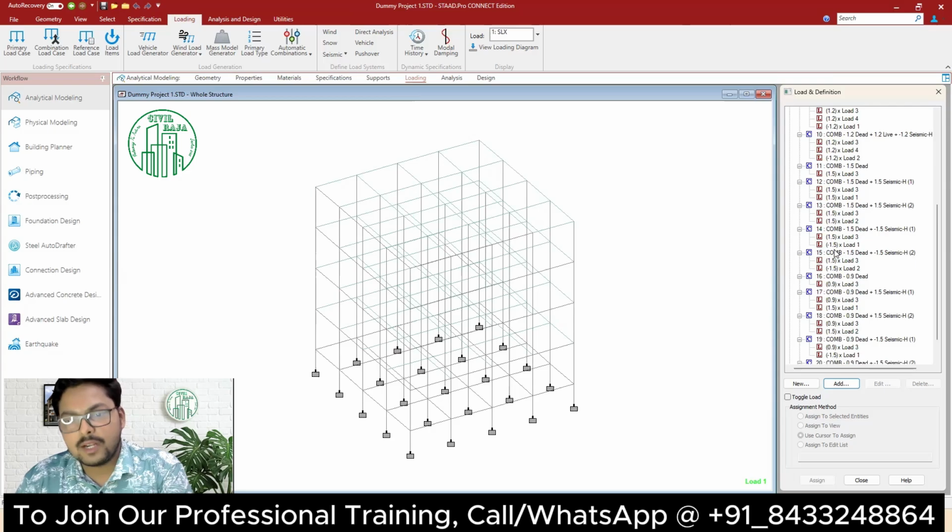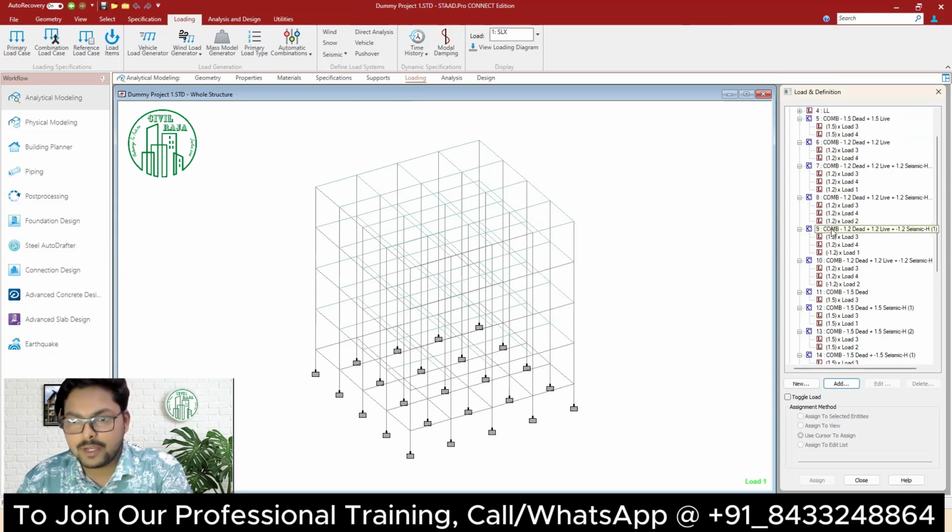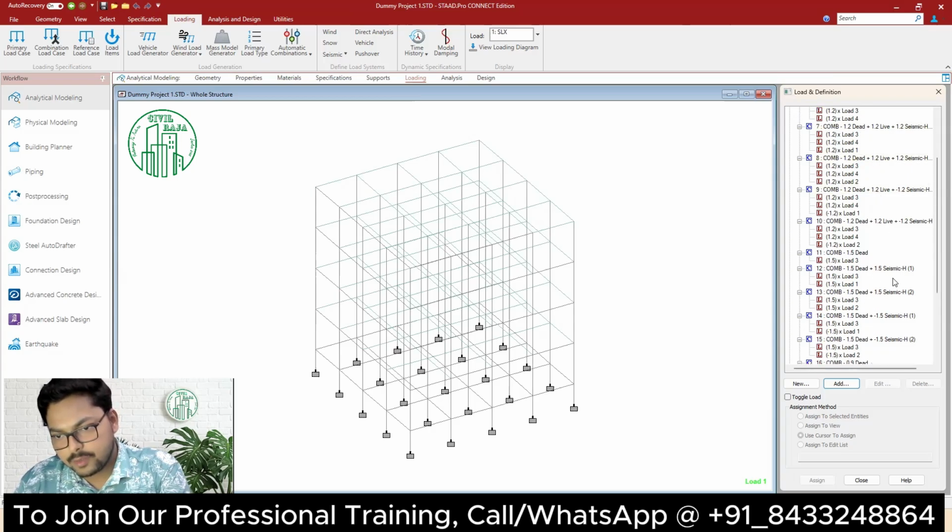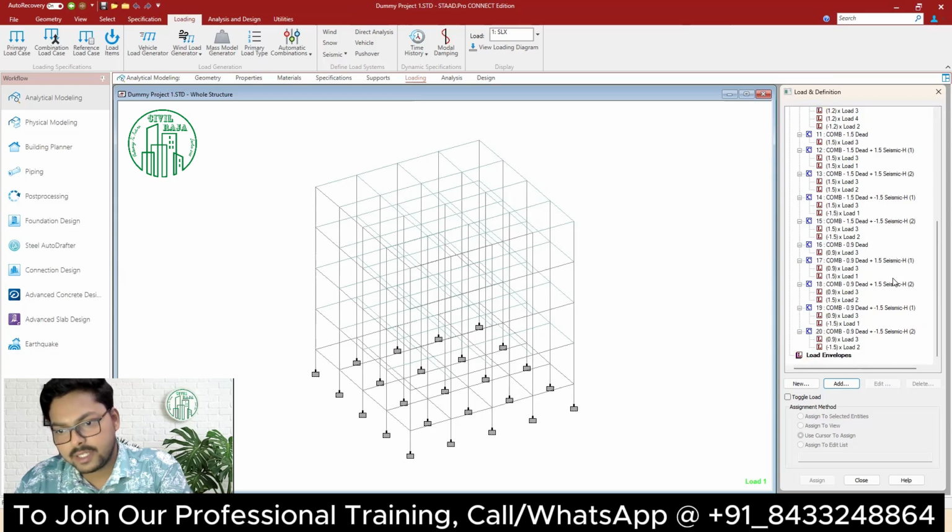Whatever was there in the code, I have already explained to you. You can see over here all the combinations are coming in detail, like 1.5 into load 3, then 1.5 into load 4, then 1.2 into load 3 and 1.2 into load 4. So dead load, live load, everything is getting assigned over here in the proper manner. You can just go ahead and check it. If you want to add some more complex loads, you are free to do that.